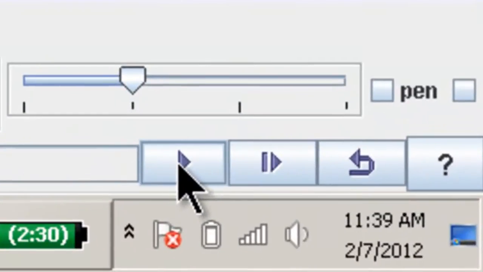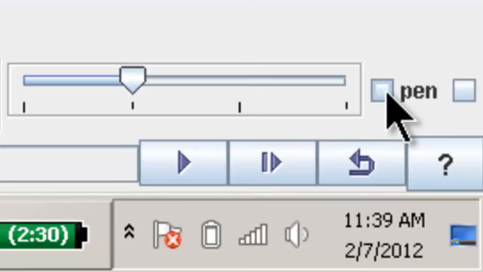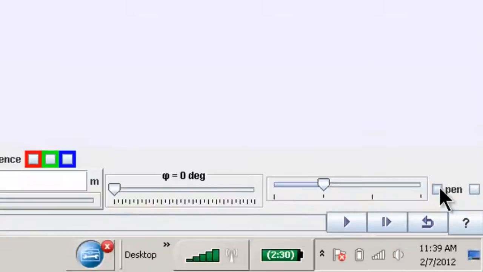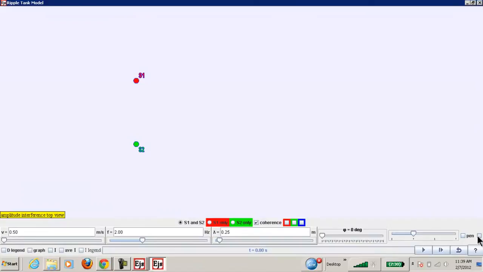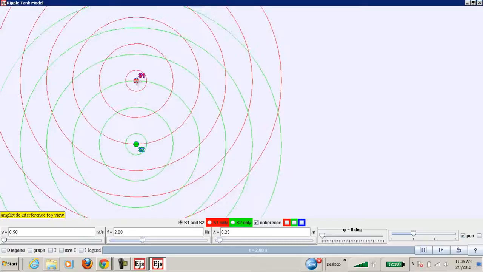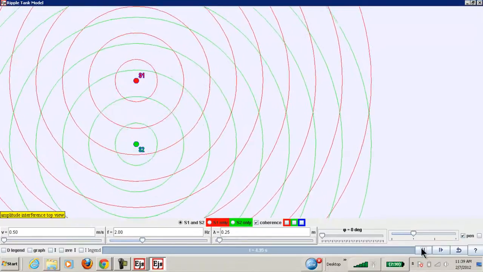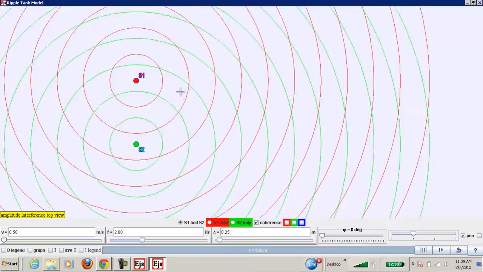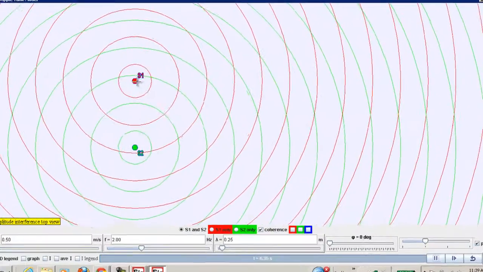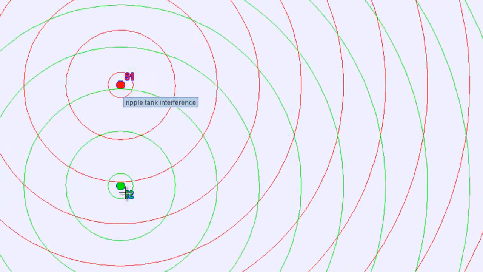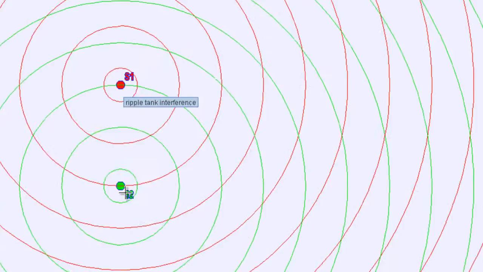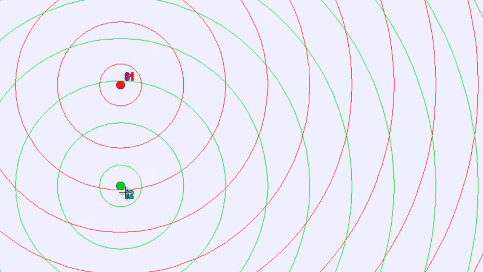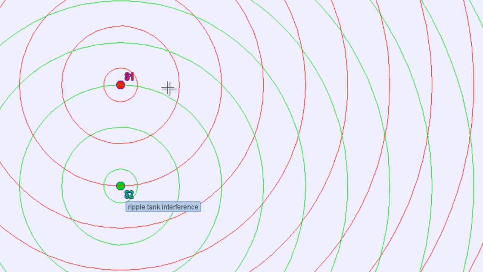So let's look at how you can use this. First you need to select either the pen paper representation or the scalar view. If it's the pen paper representation, you can see how the Ripple Tank simulation allows a student to see the series of crests that are coming out from the S1 source and S2 source. S1 and S2 are actually dimples in the water surface, causing this disturbance, and the water will then propagate outwards.